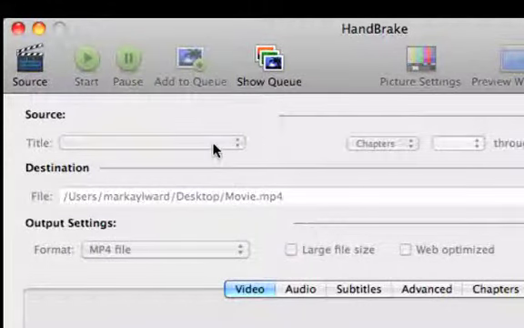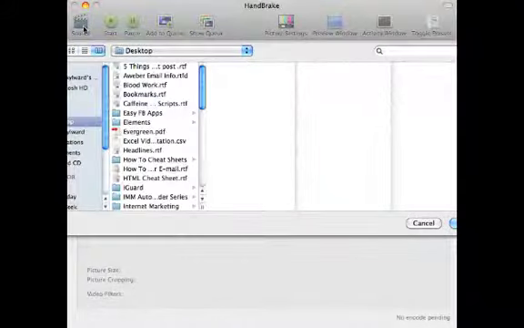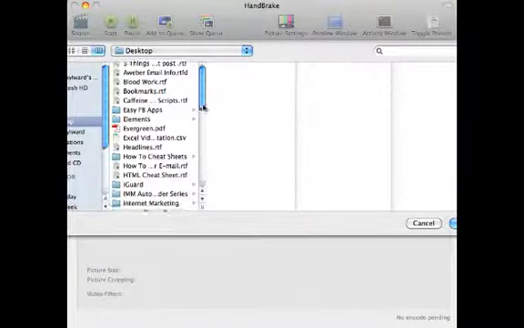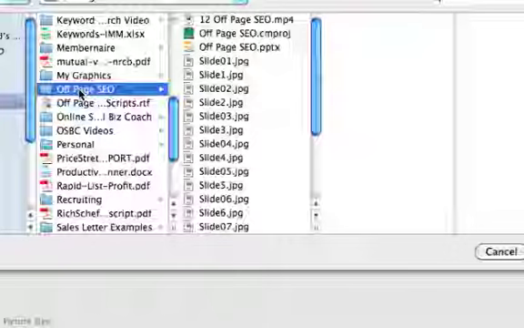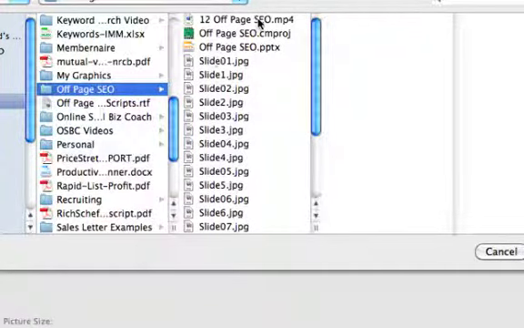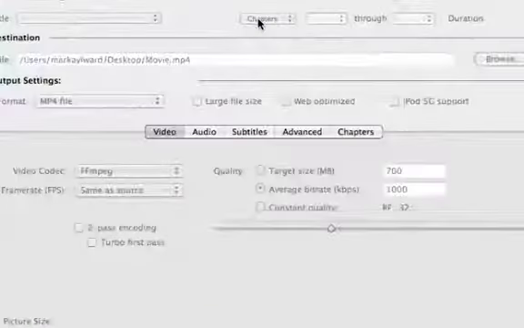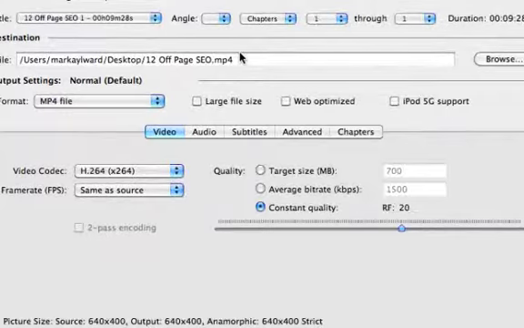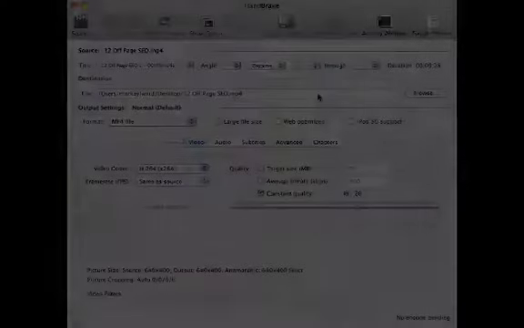All you have to do basically is right up here at the source button, just click the source and it'll ask you to find wherever the video is that you want to encode. I believe mine was here, and there it is here. So you double click that and you select that and the video pops up in the browse window.